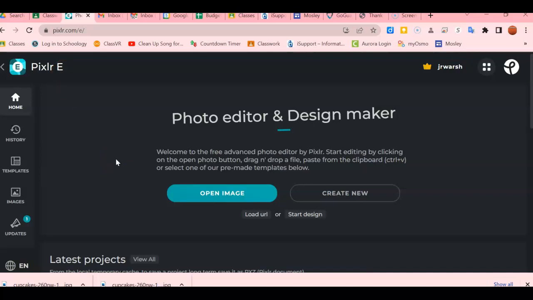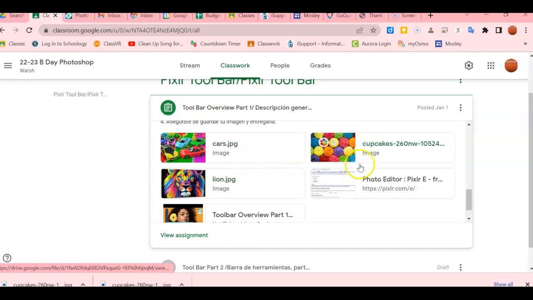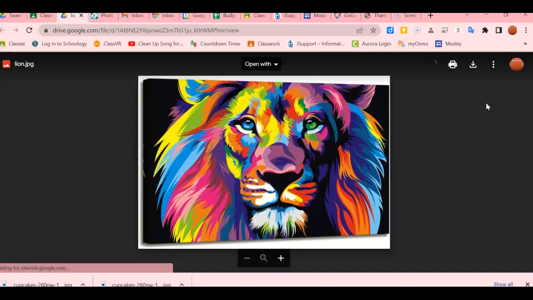So the first thing you need to do in this assignment is download one of the images from the assignment. And you can pick any of the ones that you want. So just say I want the lion. I'm going to click on the lion to open it up. I'm going to click on these little dots that say More Actions and do Open in a New Window. And then it will allow me to download. Right here is the download arrow.